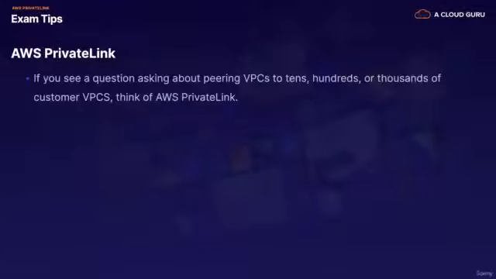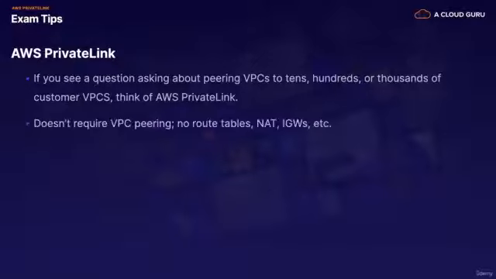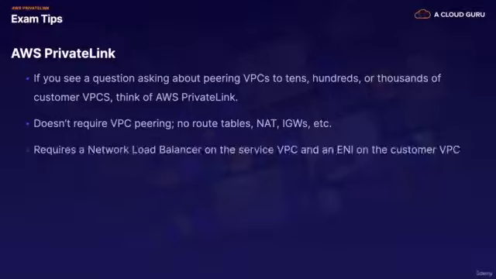So going into the exam, all you need to remember is what AWS Private Link is. If you see a question asking about peering VPCs to tens, hundreds, or even thousands of customer VPCs, I want you to think of AWS Private Link. It doesn't require VPC peering. There's no route tables. There's no NAT instances or NAT gateways, internet gateways, etc. But it does require a network load balancer on the service VPC and an elastic network interface on the customer VPC.